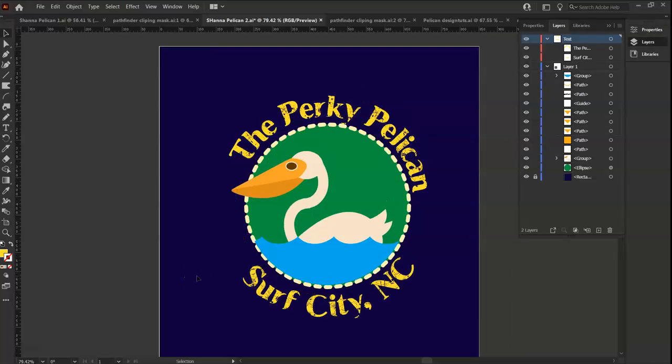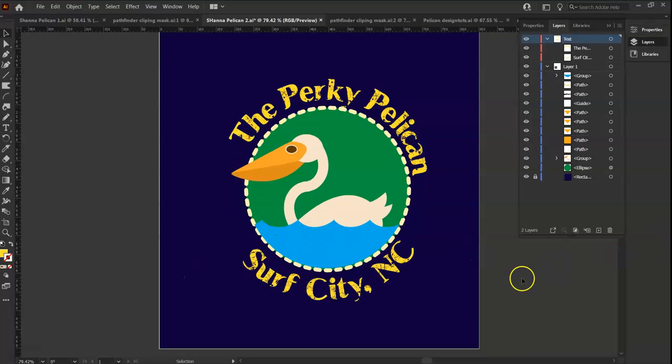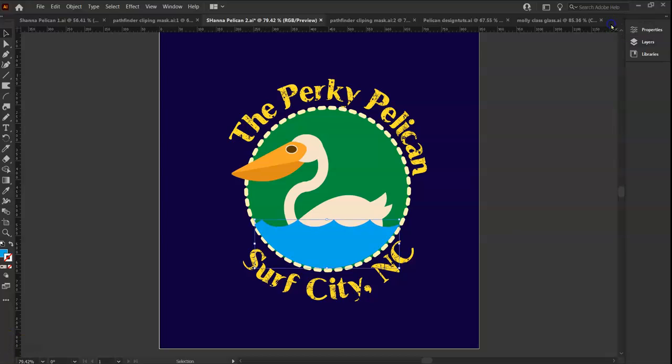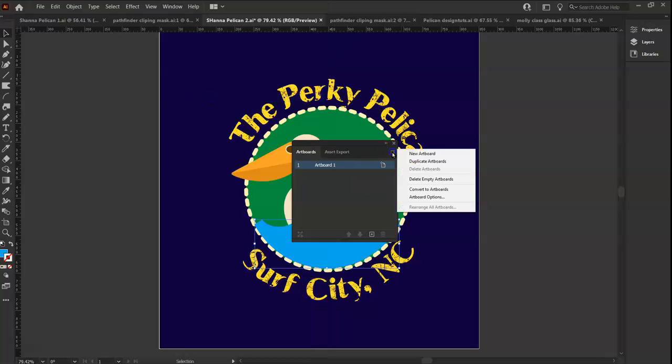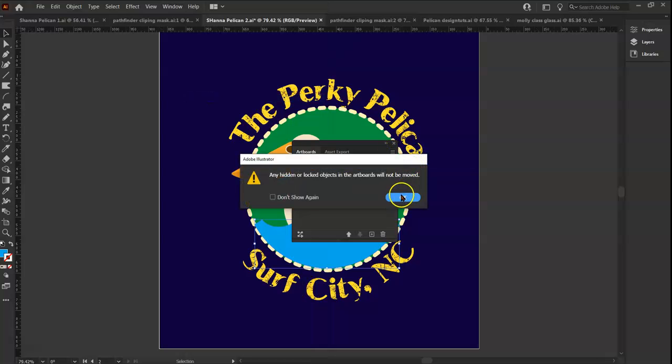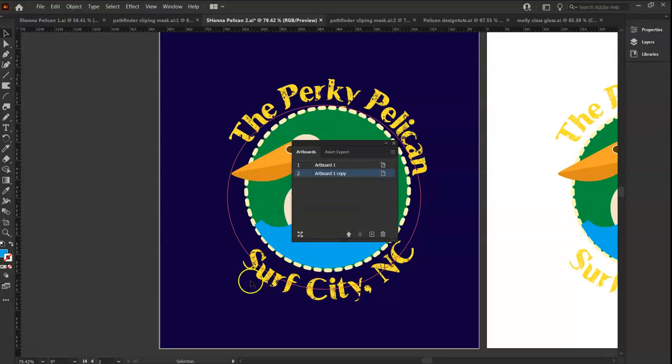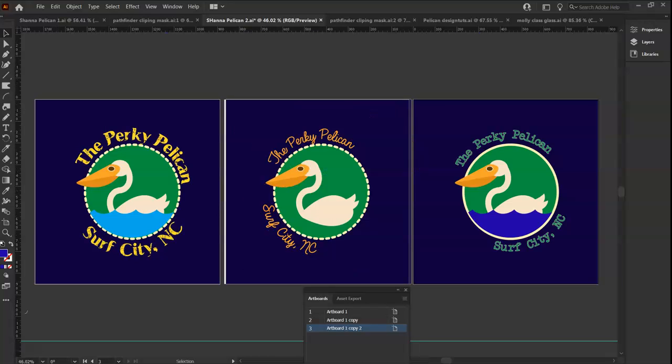And here's my final copy of the Perky Pelican in Surf City. So I've created my logo and my client should be very pleased with this design. Now speaking of my client, I may want to give them a couple other options. So remember, I can go to Window, Artboards, and I can duplicate this a couple ways and then go and present my client with some options. So now I can give my client a couple different options.